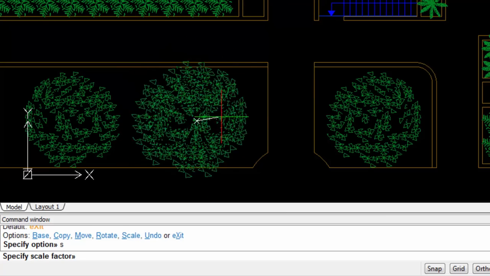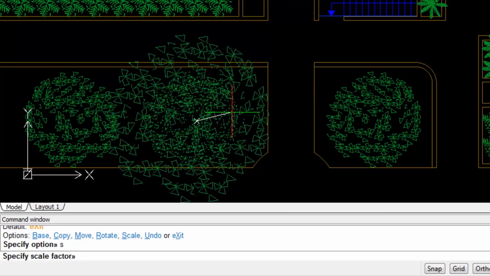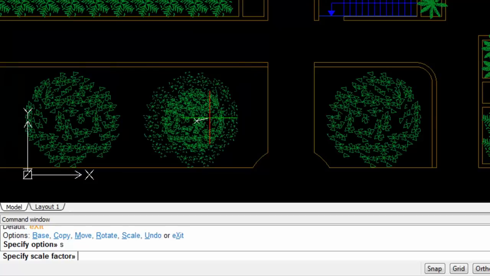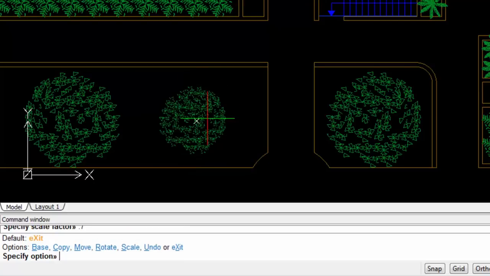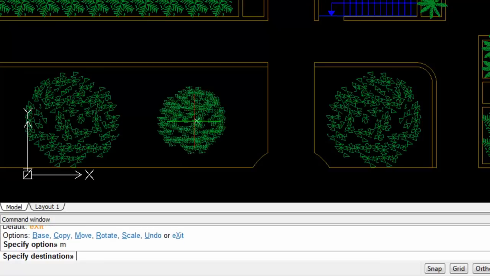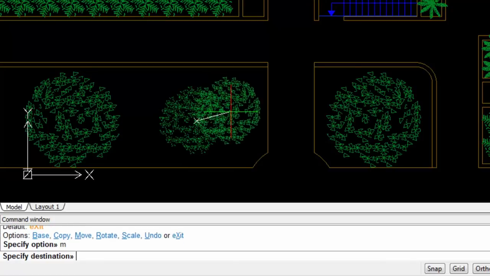Moving the pointer increases or decreases the size of the tree. But we can also write a numerical factor. For example, to reduce it to 70%, we write 0.7 and press Enter. Now we can move by typing M and pressing Enter. We determine its new position with a click.